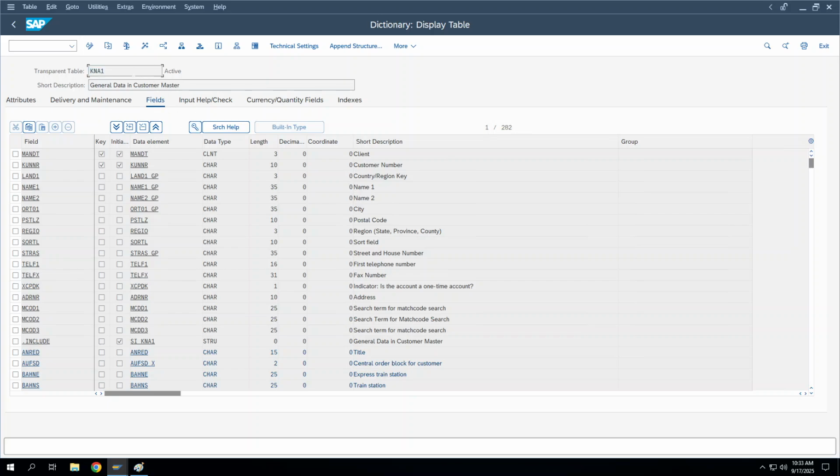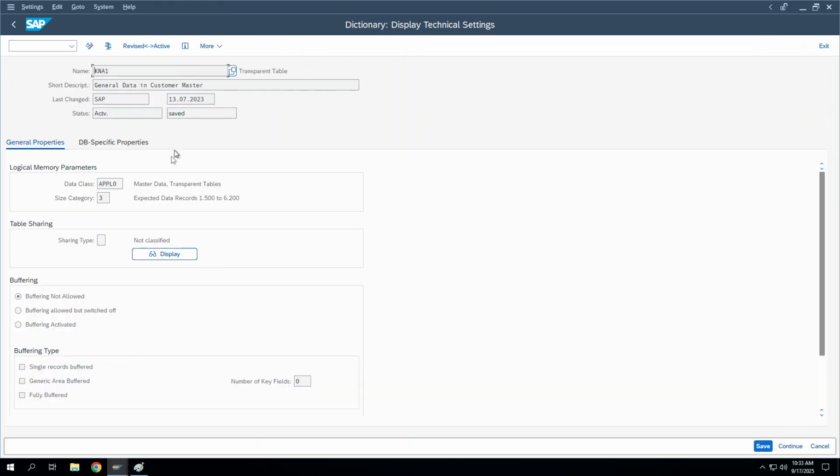Okay. So what does a table contain? Primary key, some columns, and technical settings. Go to technical settings.